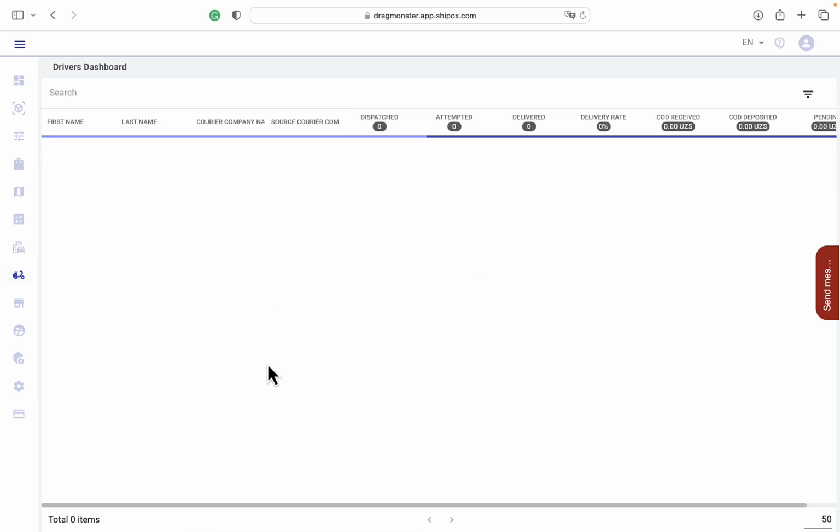Driver's dashboard displays general information about drivers and information or status of orders that they have been assigned to. Once the status of an order is updated and the driver is assigned, it will be visible on the driver's dashboard, which allows admins to track and manage the delivery.